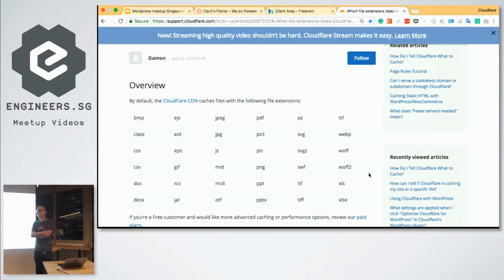Custom assets? Yeah, totally. That's something that can be done with cache everything. If you notice, MP4 is not here, but with cache everything you can cache MP4. You have to use Stream. You have it in your Stream offering, right? Which is video. Yeah, very good point. Thanks for highlighting that.